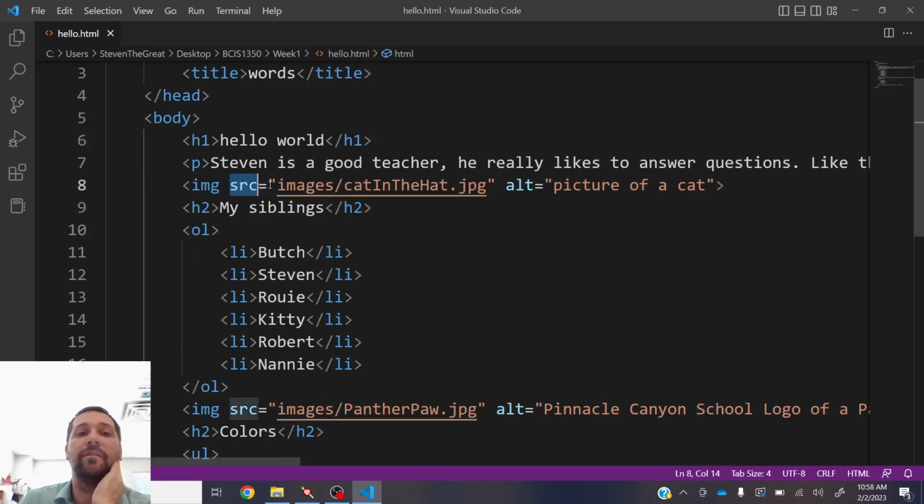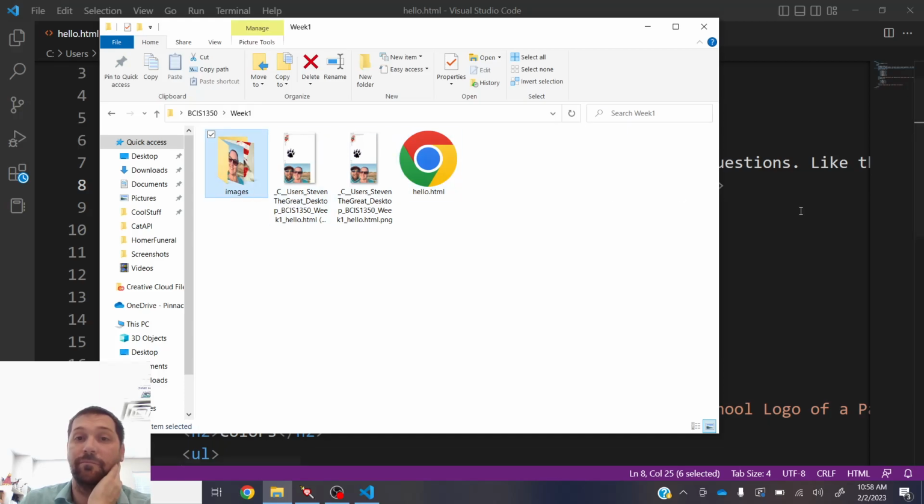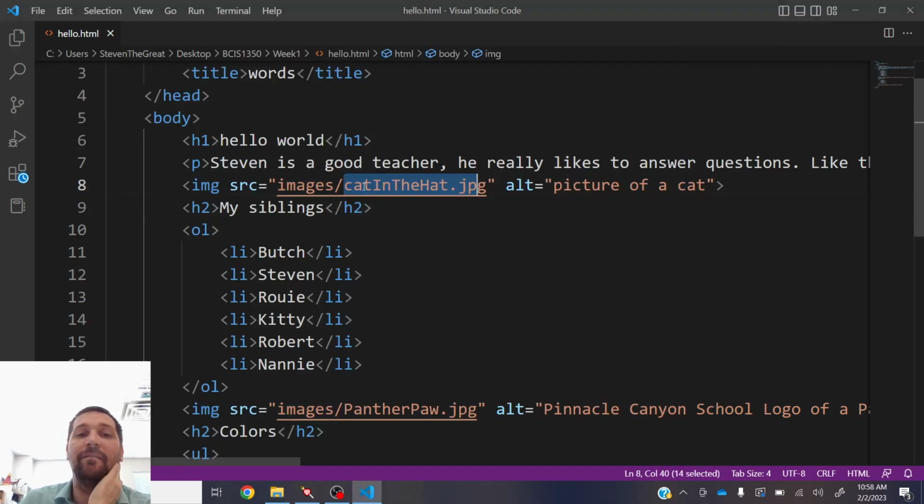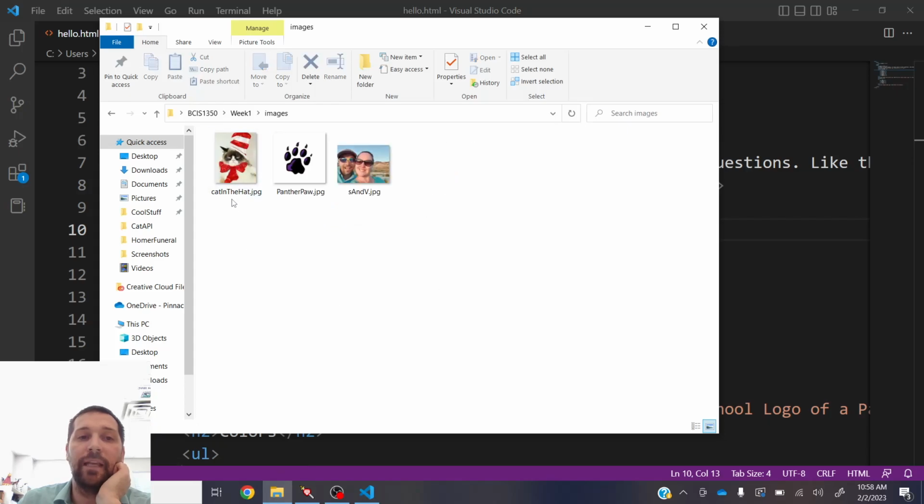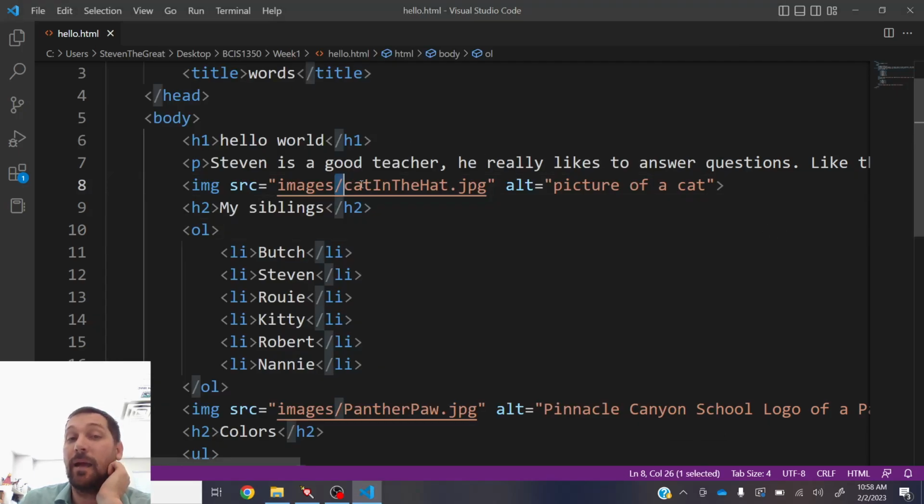And then this source images, Cat in the Hat. See, images is the folder name, right? And it's called images because I've called it images, yeah? And it's called Cat in the Hat. Now, again, note the forward slash here because we're dealing with the internet, right? So it's a forward slash. And inside of my images folder, I have Cat in the Hat, spelling, capitalization, everything, file type, very important.